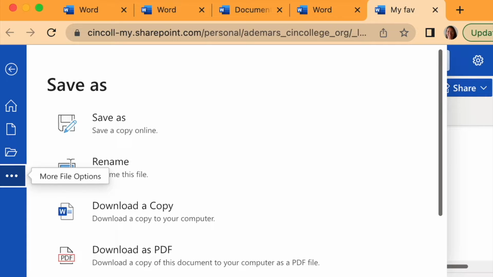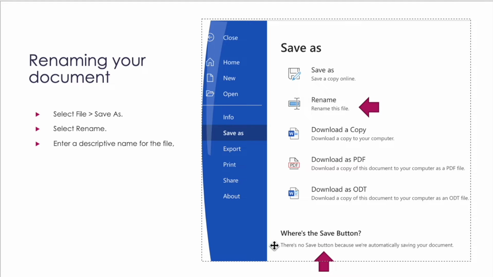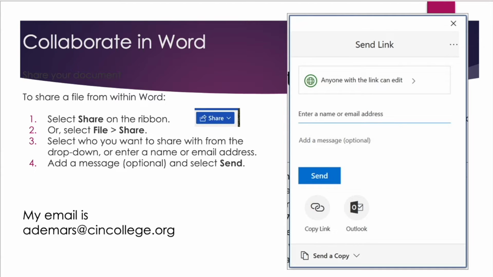All right. So we have created a file. We've renamed it. We didn't need to save it because it's automatically saved as we're working online. All right. Now that you have written this all up, you would want to share it with someone, likely me.